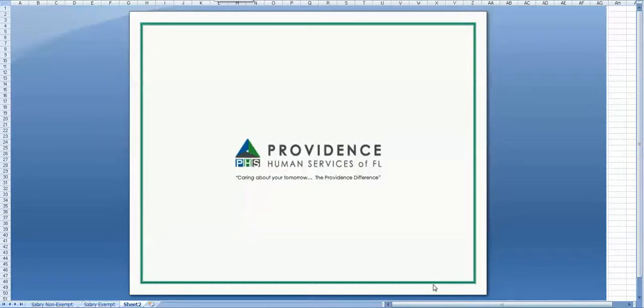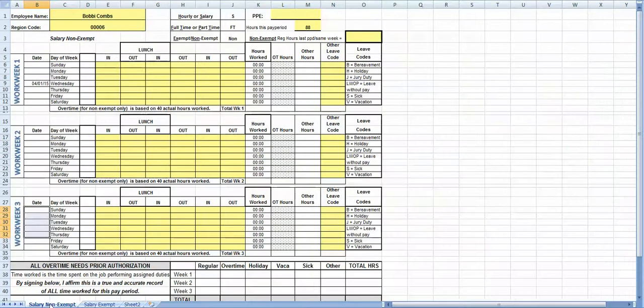Today I'd like to take a moment to give you a brief tutorial on completing the PHS timesheet for salaried non-exempt team members. The form may come to you already populated with the pay period ending date, or PPE, and the dates of the work week. If it's not, begin your pay period dates in work week 1 and include the PPE date at the top of the form.